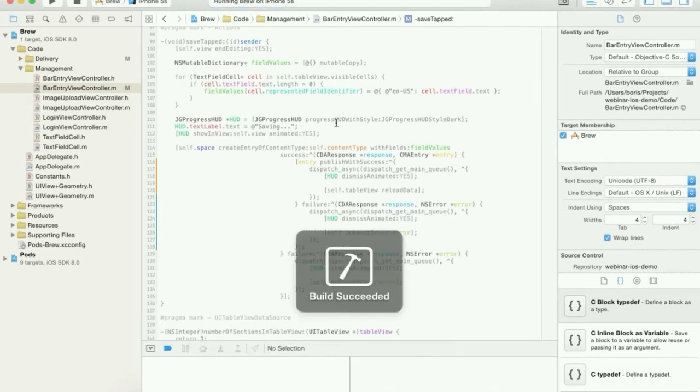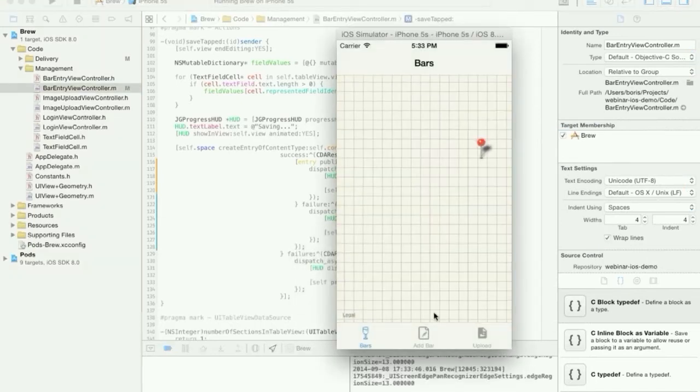And let's try this out. Now it should actually publish the entry after we save it.